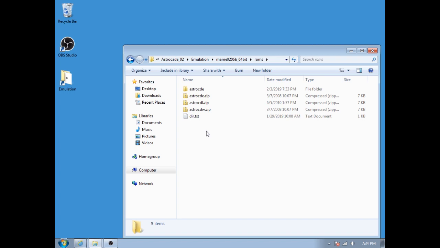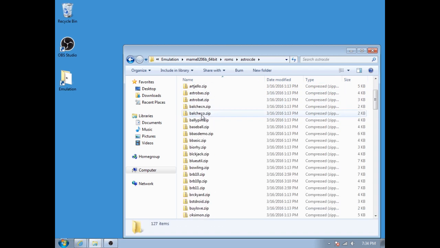They were released, I think, one in 78, one in 79, and perhaps one in 81 with the re-release of the Astrocade. I'm not sure. The most commonly used one is this one, Astrocade, and that's the one we'll be using today to emulate the Astrocade. Inside here, you're going to see all of these different files.